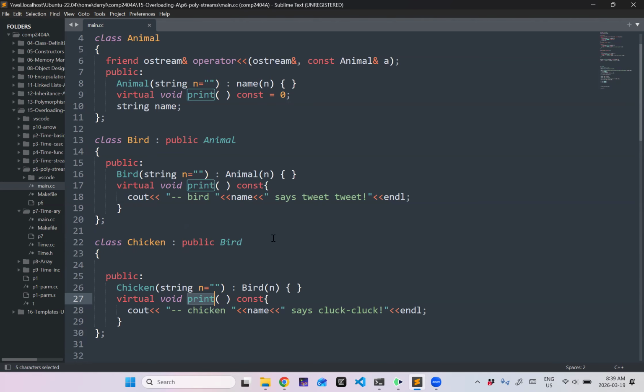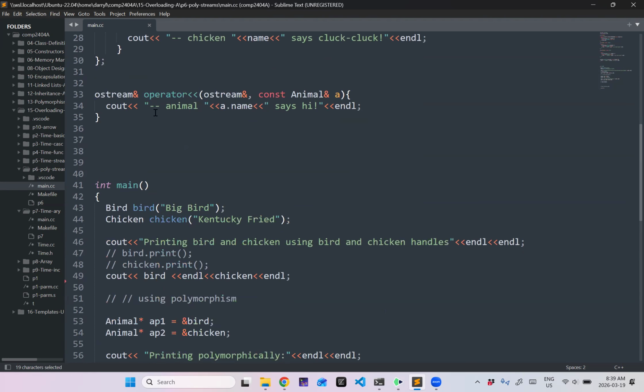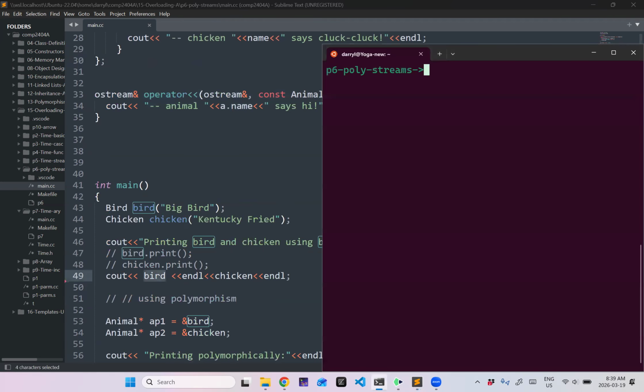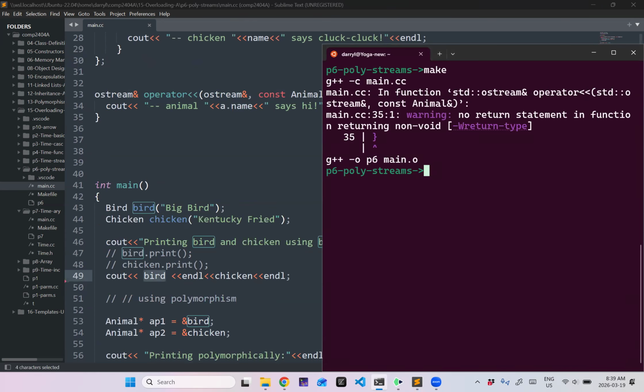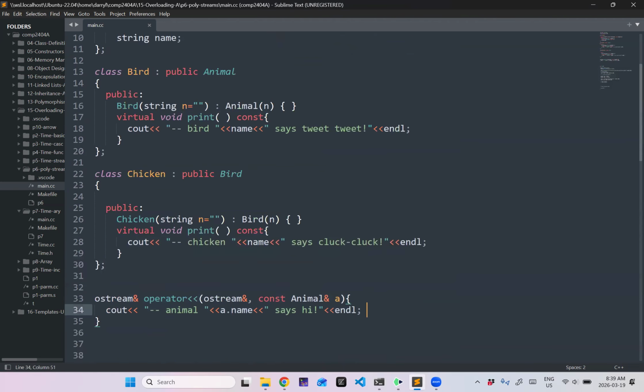So we have polymorphism, but now instead of a print function, we want to use this. And so we wrote one. We made a friend, we wrote one for animal, but then as we saw, when we tried to print a chicken or a bird, either using their own handles or using animal pointers, let me just fix that. First of all, there are multiple problems. I'm using cout instead of the proper stream. And then I want to return that.